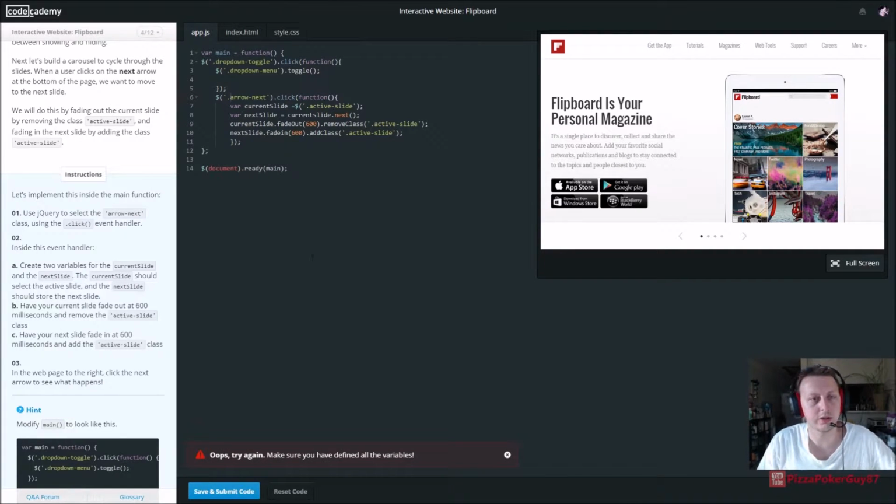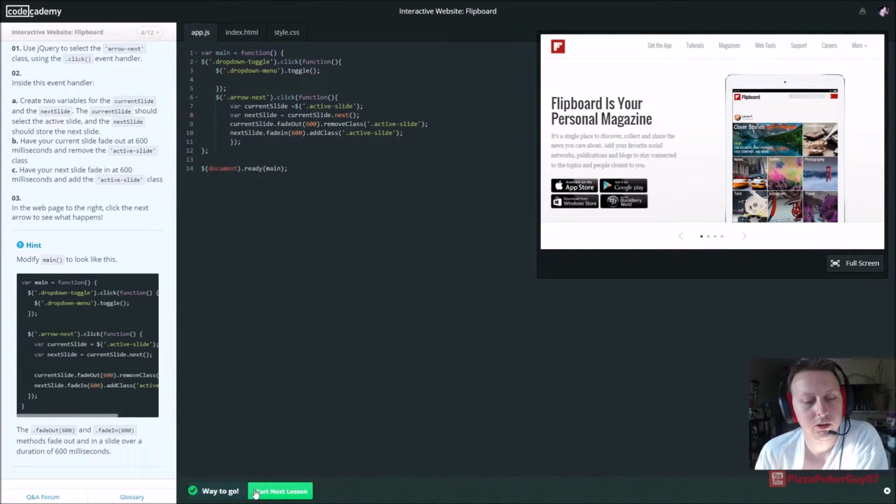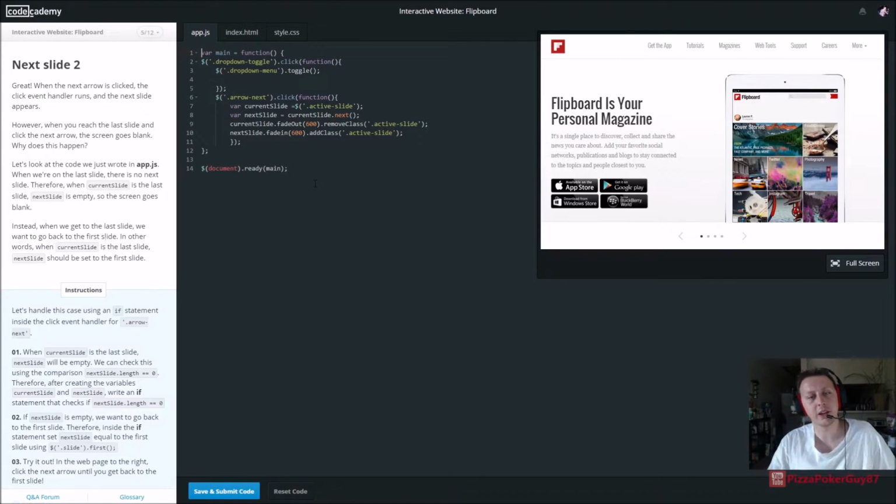Make sure you defined all the variables. So let's take a look at the example here. It says our variables might be wrong. So we have active dash slide. Current slide is equal to active slide. That seems good. Then we have current. Alright, here's our error. Cool. So we faded out an image, and then we faded in an image.